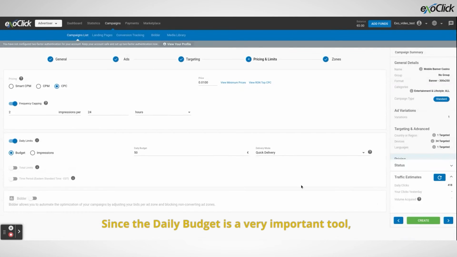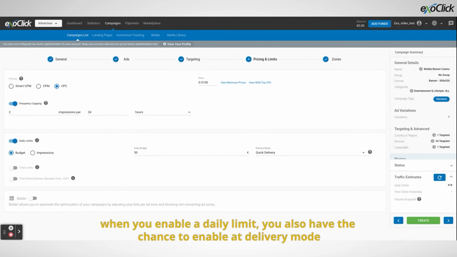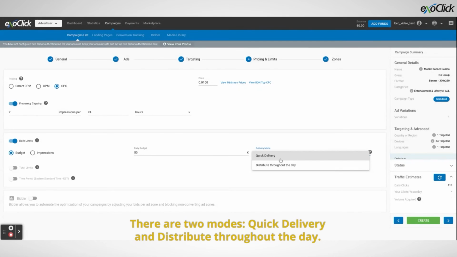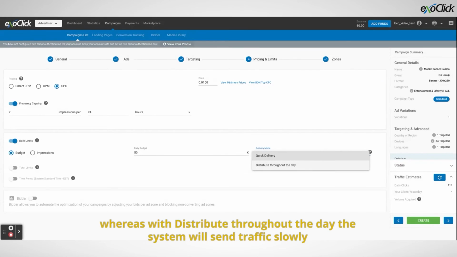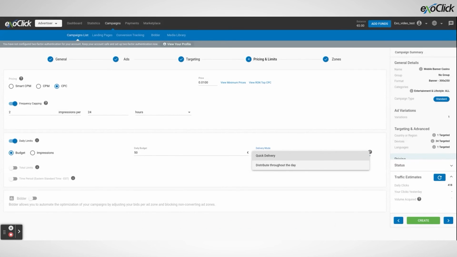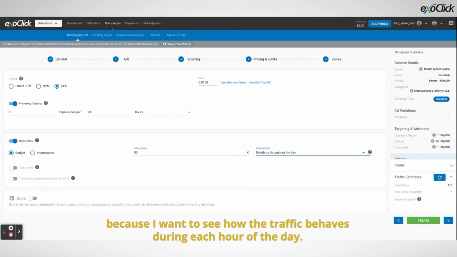Since the daily budget is a very important tool, it is essential that you also understand its limitations. When you enable a daily limit, you also have the chance to enable a delivery mode. There are 2 modes, quick delivery and distribute throughout the day. With quick delivery, the system will try to reach the assigned daily limit as quickly as possible, whereas with distribute throughout the day, the system will send traffic slowly in order to make sure that the campaign runs during the entire day.